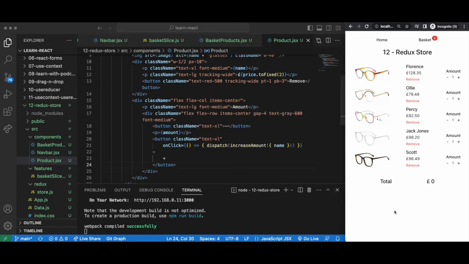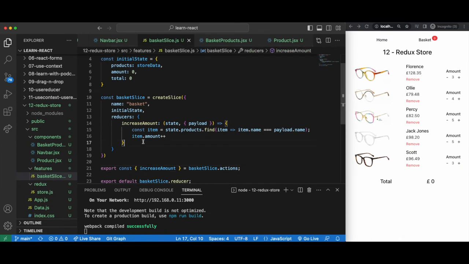When we use the button now, you can see it's increasing that specific product by 1 because it's matching up the payload name, so the item we're clicking on, with the product name and increasing that amount of that product by the amount of 1. That was what we told it to do in our increase amount function, and it's doing exactly that.